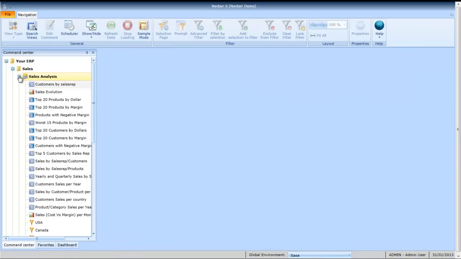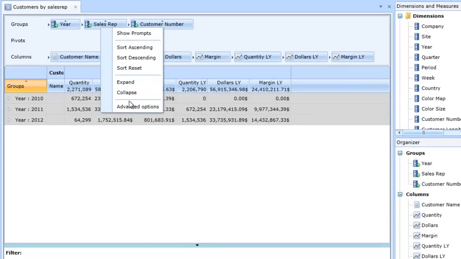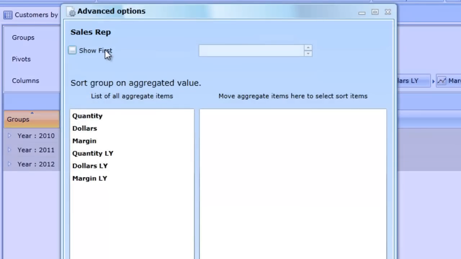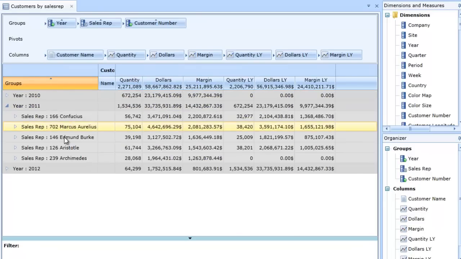There are multiple ways to sort information in Nectari. Let's say that you want to see the top 5 sales reps by year according to the margin. Let's go back to the customer by sales rep view, and we'll set the advanced options on the sales rep. We'll use the show first 5 option, and we'll sort the margin in descending order. You still have your years in ascending order, but inside each year, you have the sales reps sorted by the margin.